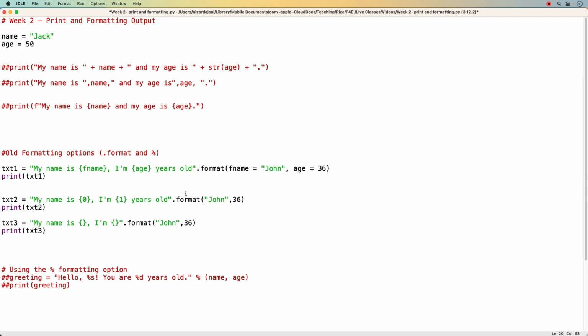All right, now if you don't want to control the index notations but you're sure that the order is going to be correct, then I can use this approach. I just say my name is braces, I'm braces. So this means that this first item is going to go here, and then this one is going to go here. If I had a third squiggly brace, then I need to have a third item here, and so on.